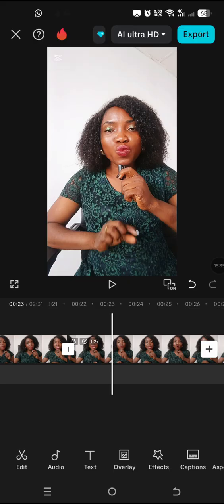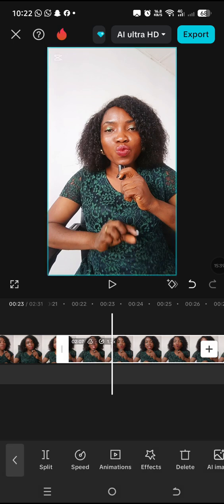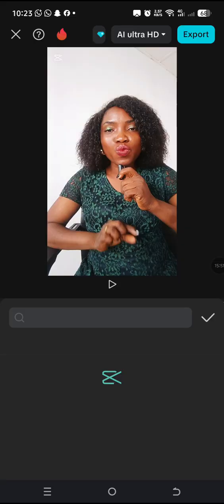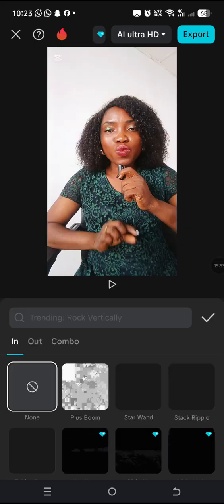You can see on those icons underneath, we just worked on edit. In the edit, you can see split. I've used split so that you understand how to use split. I've used speed so that you understand how to use speed. Now animation, I'm going to click on animation so that you understand how to use animation as well.